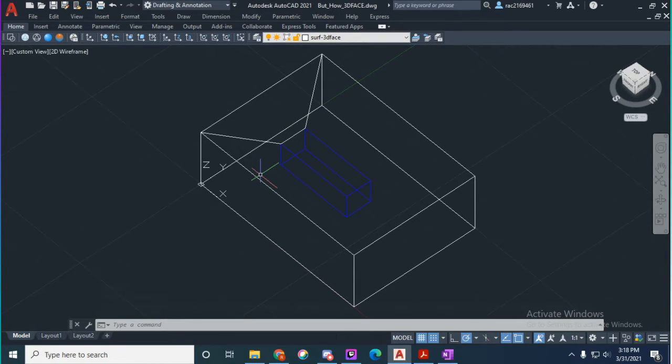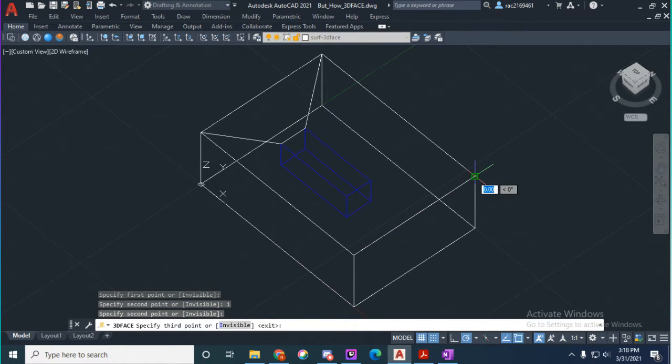Okay, let's try this. 3D face. Let's start here. And I'm going to go across here. But before I click that corner, I'm going to do I for invisible. Because once I click here, I'm starting an invisible line that'll go across. When I click there, you'll see that there's a line. But don't worry, it's fine.